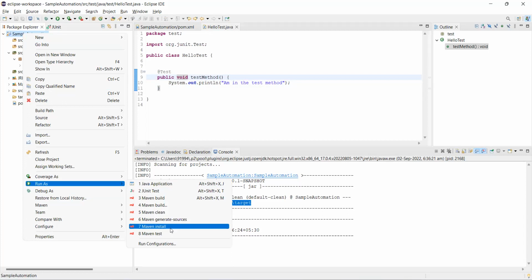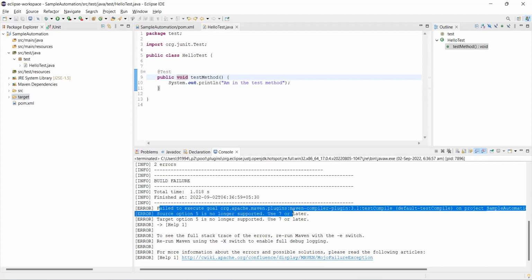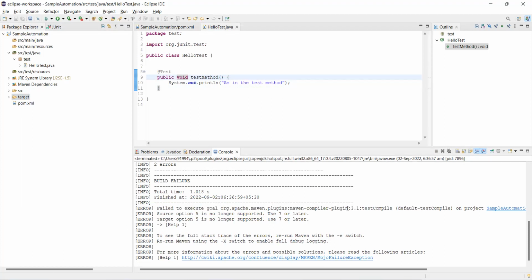Now let's try to install it. Maven install. Now it is trying to execute something, but it says source option 5 is no longer supported. But one thing you need to observe is in this target folder, it now has some files that have been generated. One of the issues is that the build has failed. And why has it failed? To execute goal, mainly the Maven compiler plugin. So we need to add something called the Maven compiler plugin.